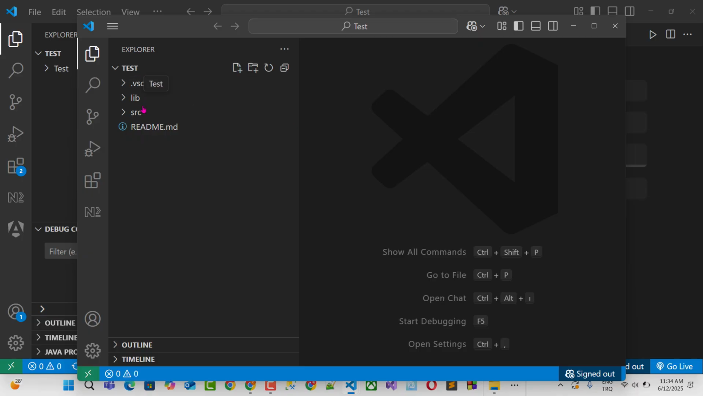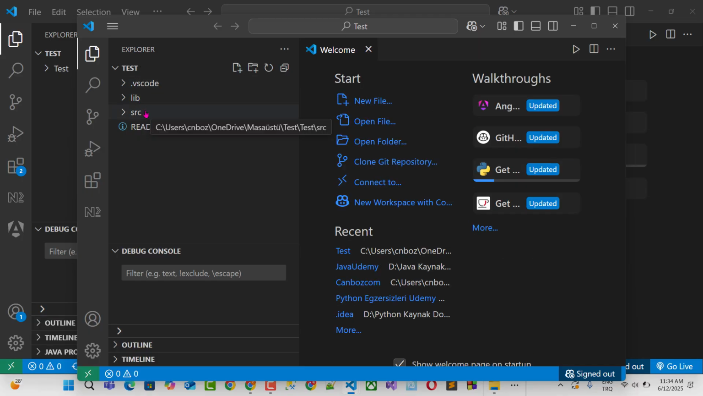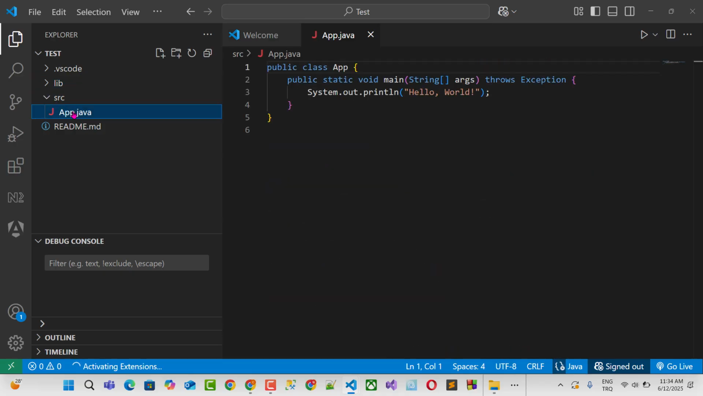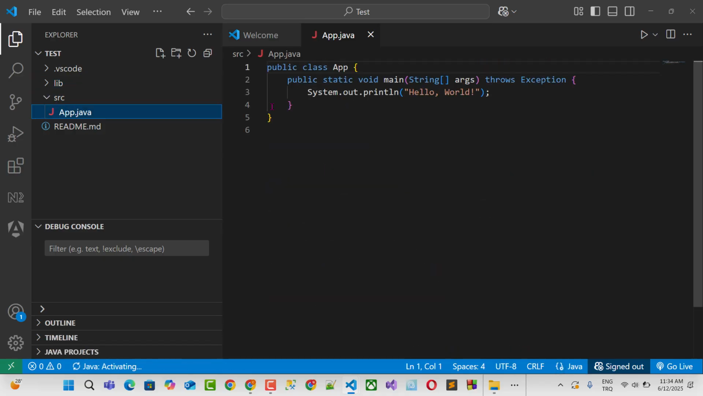Inside the test folder, I created the test project. As you see, there are lots of files. So I have lib and then I have src. Inside my src, I have App.java. This code comes automatically. How can I run it?